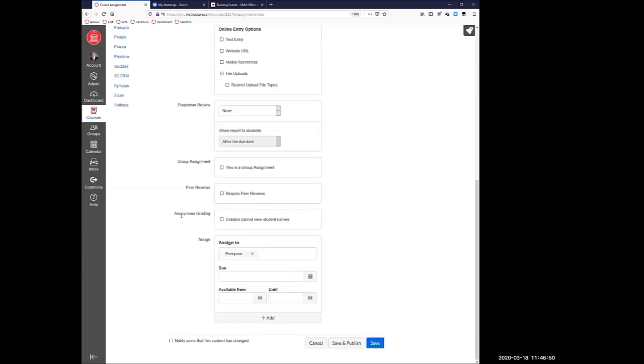I'll uncheck that. If you have TAs in your class, you can make the grading anonymous, as well as you can do it for yourself. It'll hide the students' names, and you cannot see which student you're grading. You're just looking at their work.